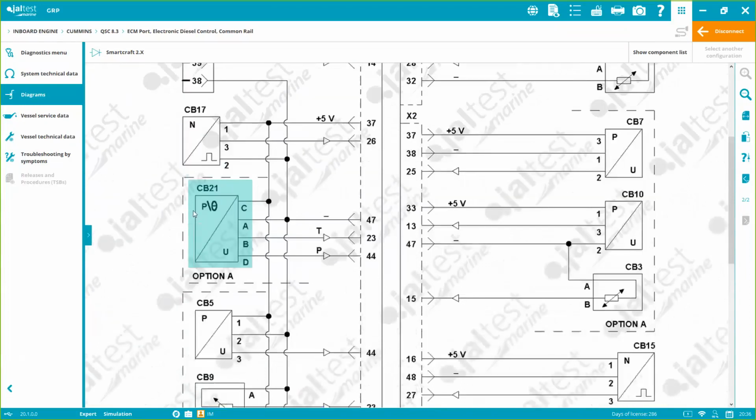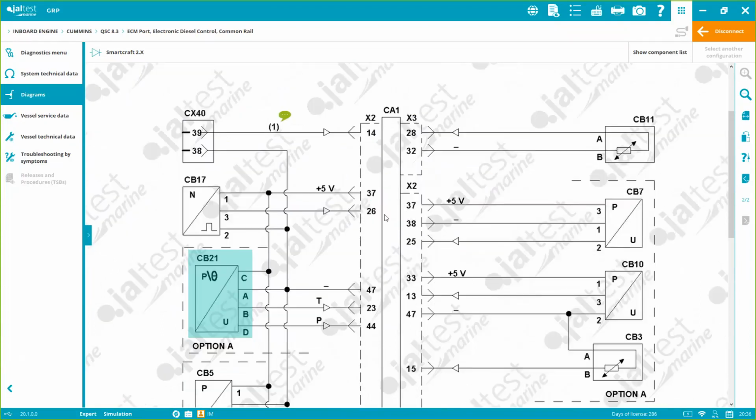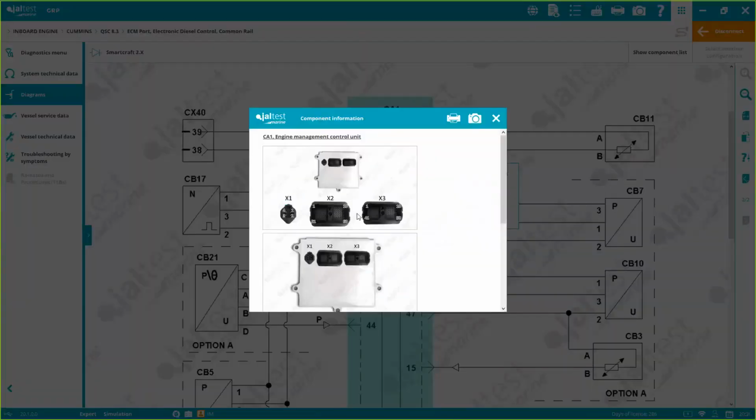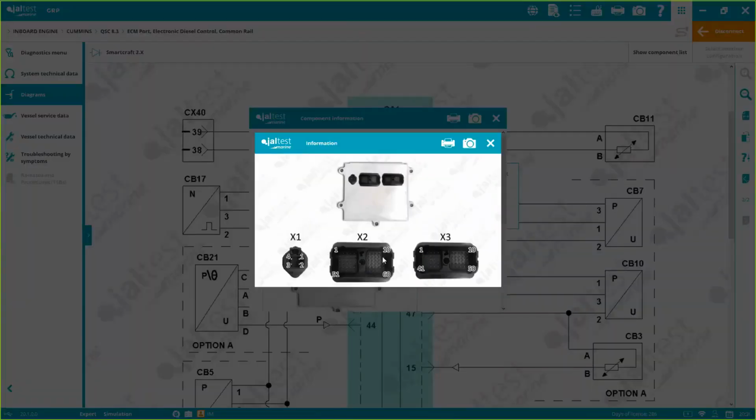Okay, here very simple. This is a combined temperature and pressure sensor. You can see the communication. In this case, the temperature comes from pin 23, pressure 44, and you have the negative in 47 and positive in 37. Okay, you need to see what is the socket where you are. Here's X2. You double click and you will see this X2, and then I think it was 23, 44.